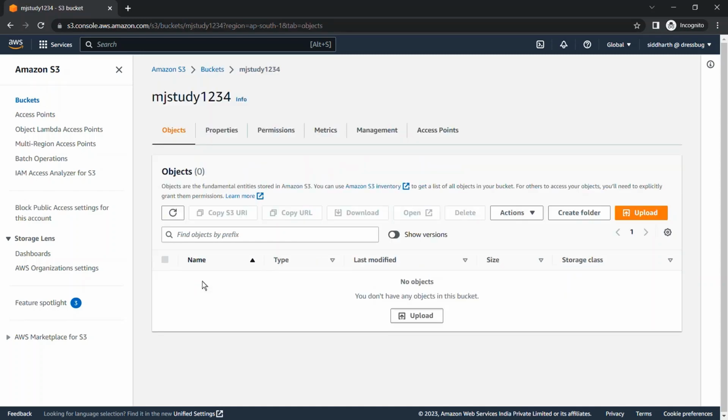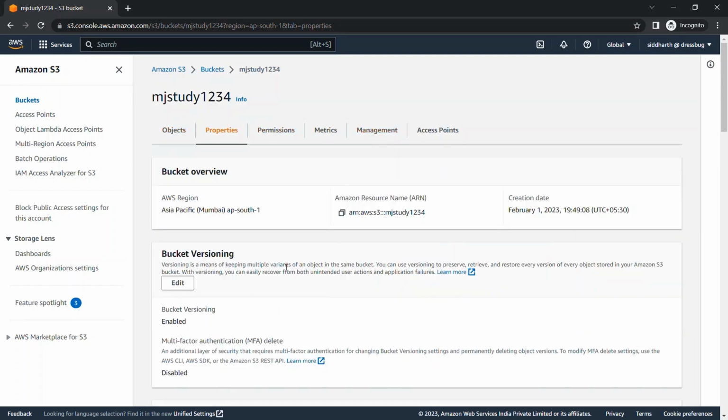As you see, there is no object present here. One more thing, please remember that to enable the replication rule, we need to enable versioning, because without versioning, the replication rule won't work. So we need to enable versioning. If you don't know how to enable versioning, I'll put that video in the I button. Please go and check that video also.